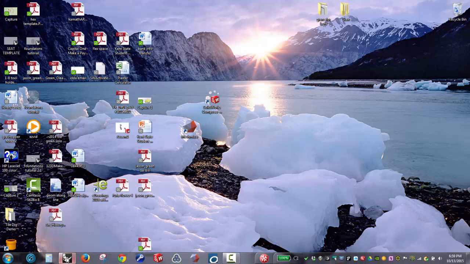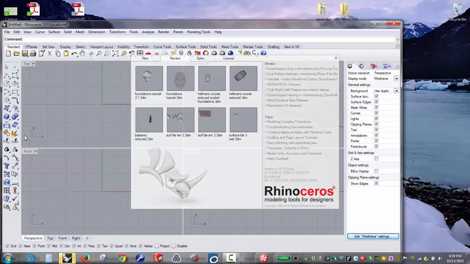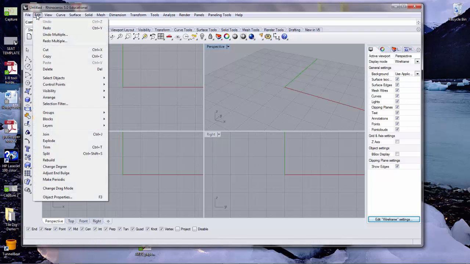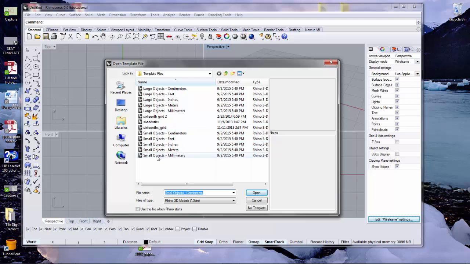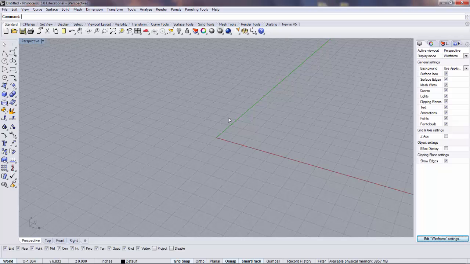So we're going to begin again by opening up Rhino, and it will open up in a default template. We want to make sure that we go to File, New, and choose Small Object Inches, and maximize our window. I can double click on any of these tabs to maximize that view. So I'll double click and I'll get my perspective view here.